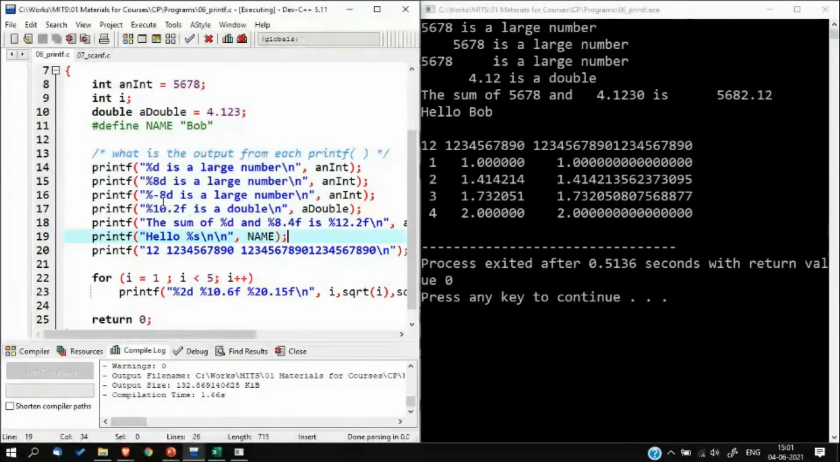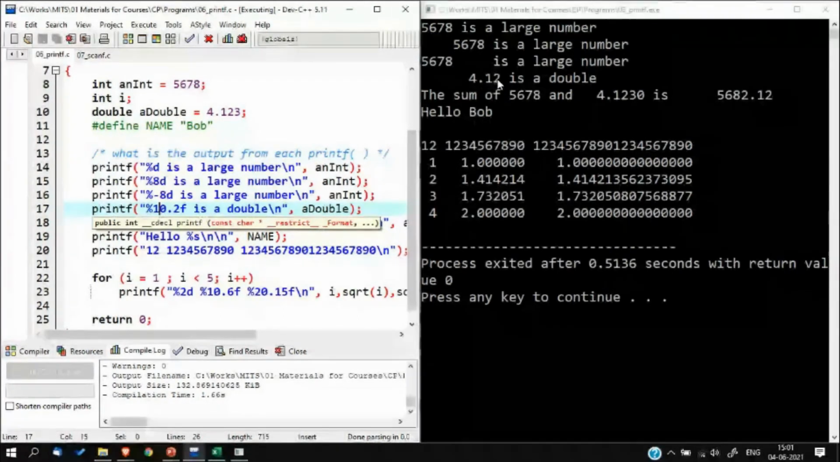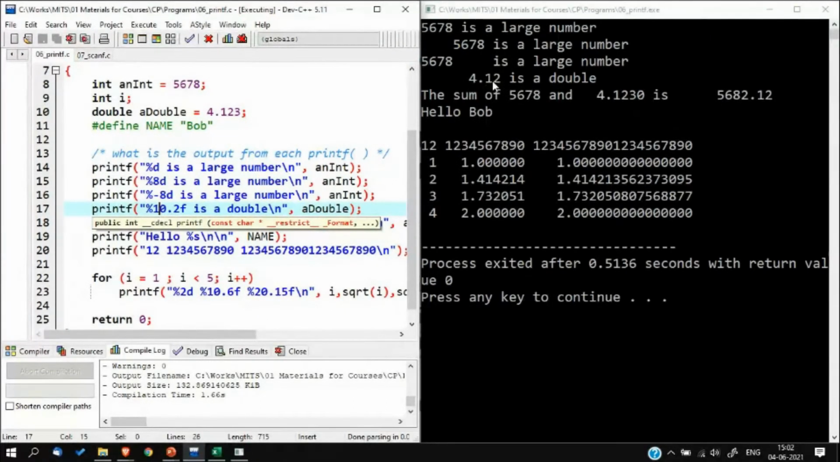Then the next line, this is %10.2f. Up to this point, it was 8 spaces, and then again 2 more spaces. So 2 more spaces are taken, out of which 2 spaces are given for the decimal points. So it is 4.12. So 4.12 is a double. So that's it. 10.2 is a double, and 4.12 is a double. The last digits 1, 2, 3 was the actual number. So that 3 is truncated here.